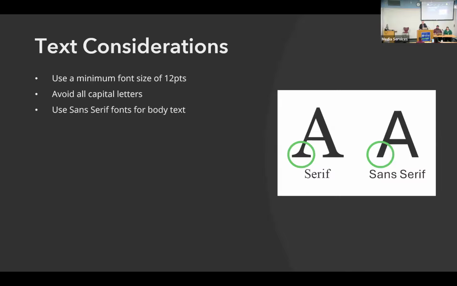Try to use sans serif font for body text. And I have an image up here actually circling where the serifs are on these fonts. So I believe this is Times New Roman, the serif font on the left, and the sans serif font is Arial. These are just example fonts, but it shows you those serifs.